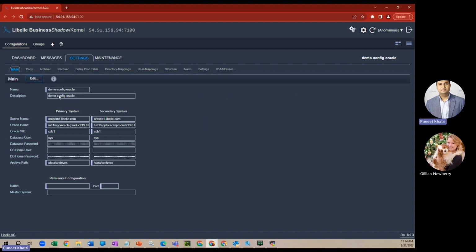These settings talk about my configuration name, what the server name is on primary, what the server name is on secondary, my Oracle home information, and database name. Some basic information about the database is needed in the settings, and once we create the configuration, these details will be provided. What is the archive recover path in order to save the changelog files? So this is the main information about the database.